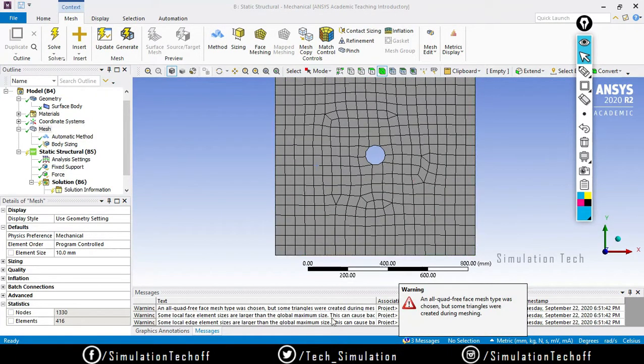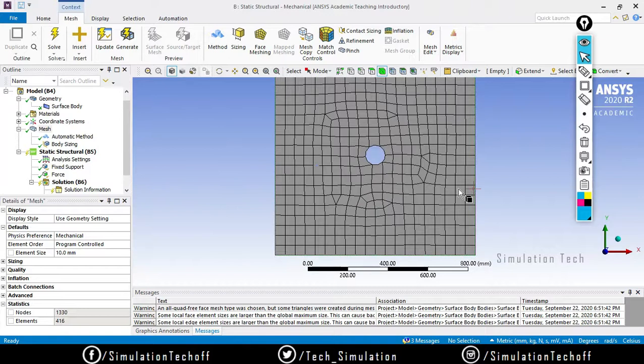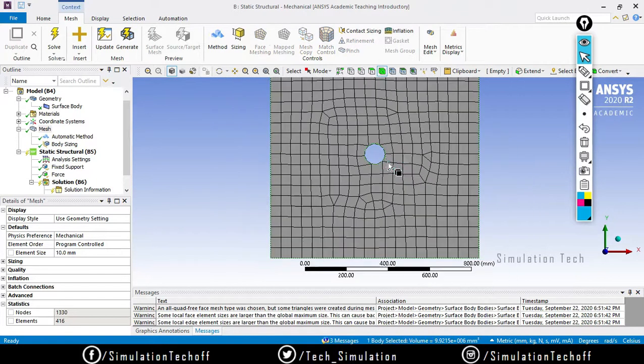See, it shows an error: an all quad free face mesh type was chosen, but some triangles were created during the meshing. So like I said before, although you select all quad, there might be a situation where it also creates some triangular elements, so we can't neglect that. But we already discussed in our theory session that you don't have permission to create triangular elements over the edges nearby the holes, and it's okay to create triangular elements in this region, it's not an issue.